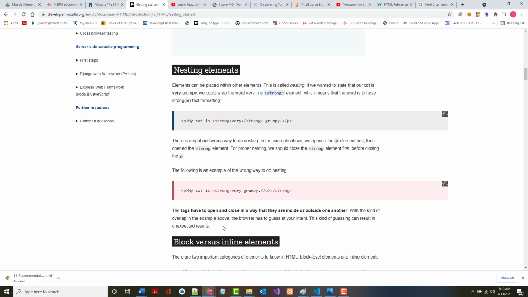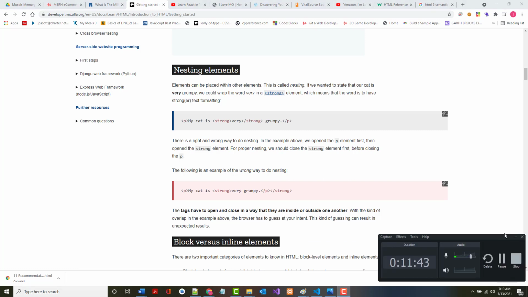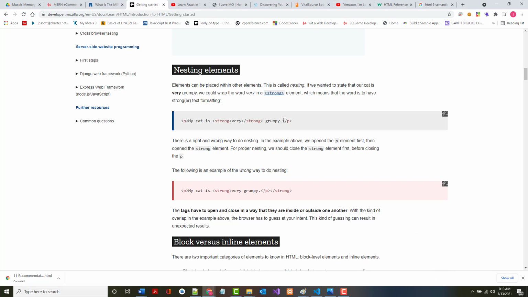All right, and what this means is, if you look, we've got a p tag. Inside of that p tag, we've got a strong tag. Totally fine to do, but this actually is nested correctly. In other words, both the beginning and the ending strong tags, both of them, are inside of the beginning and ending p tags. That's the way you should do it. You should not do it like this.